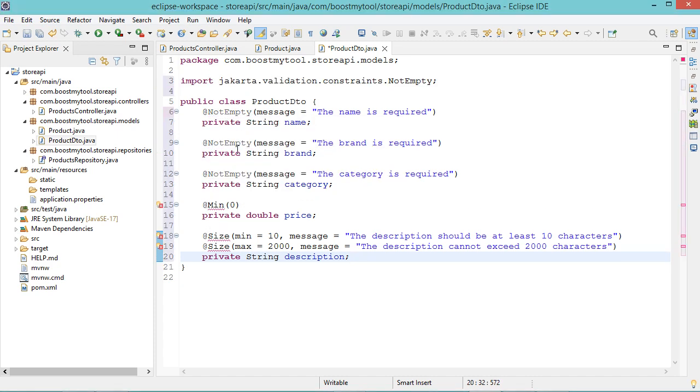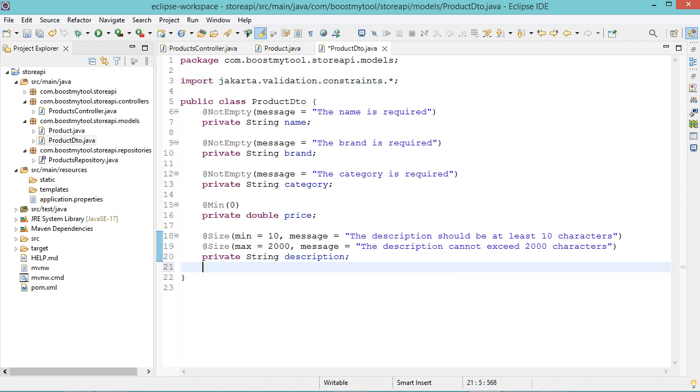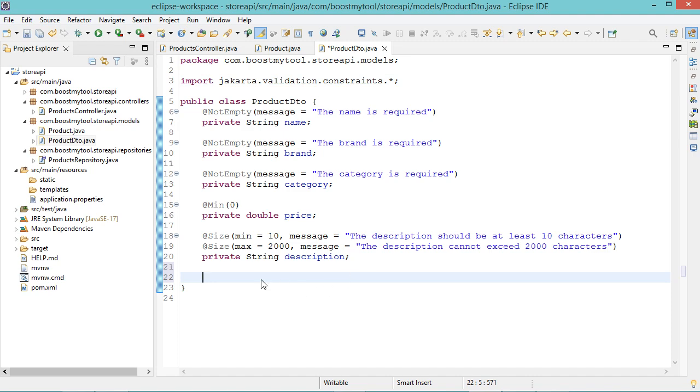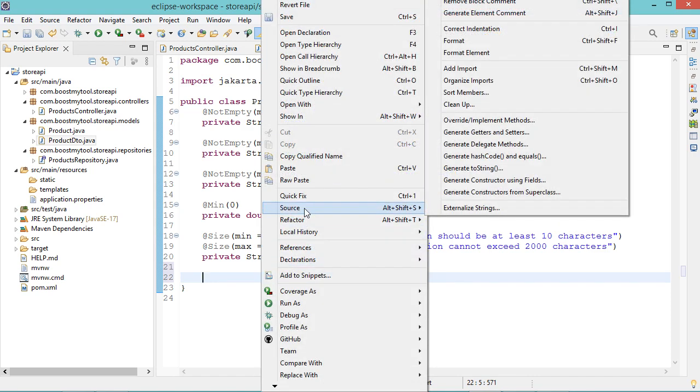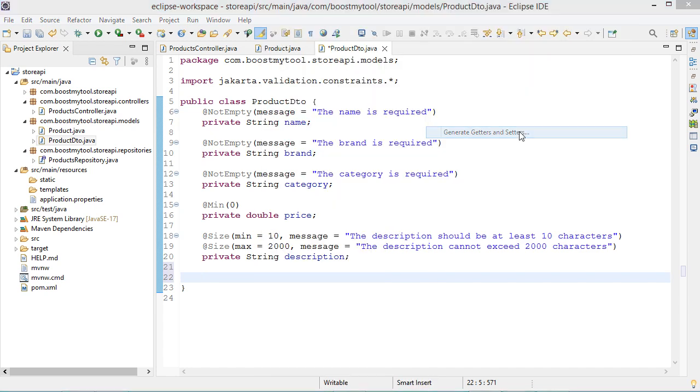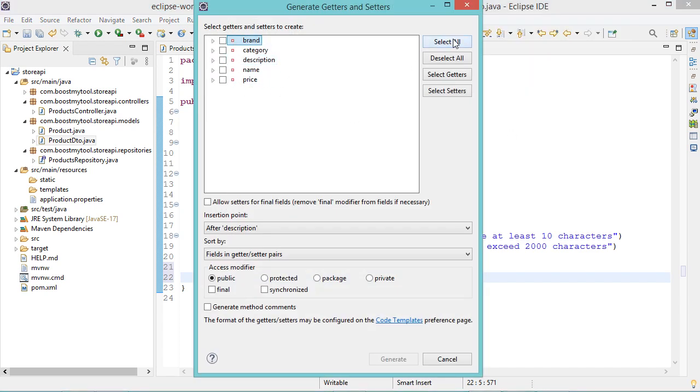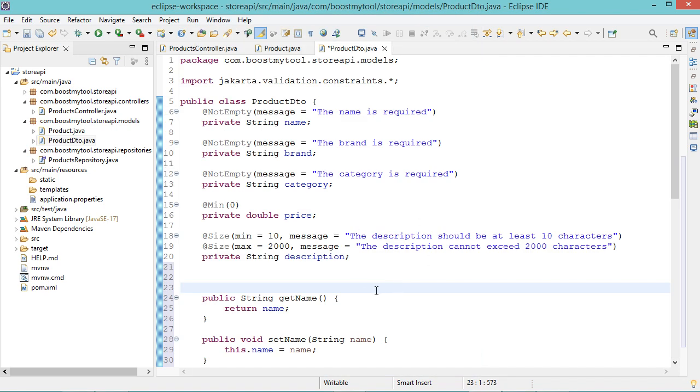And because all the annotations belong to the same package, we can delete this name and let's replace it with star. Then let's generate the getters and the setters. Let's select all the fields, then generate. Let's save the file.